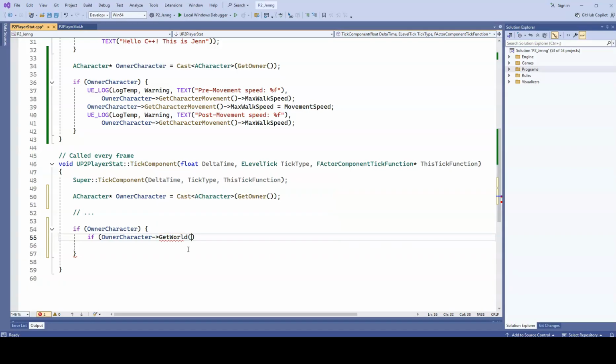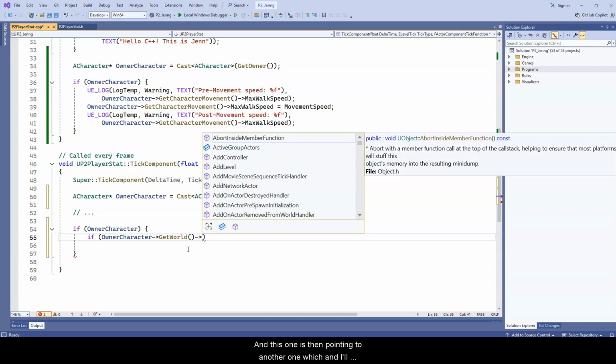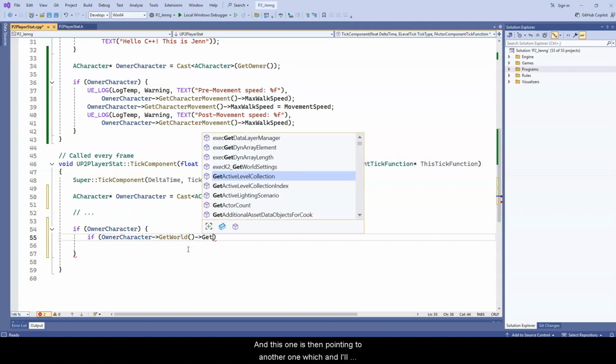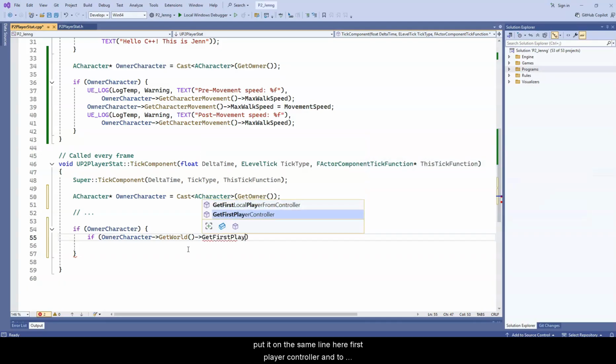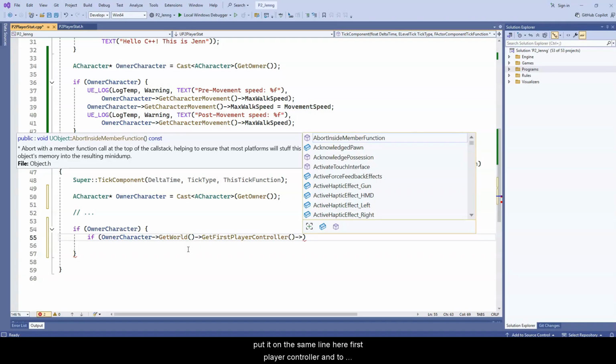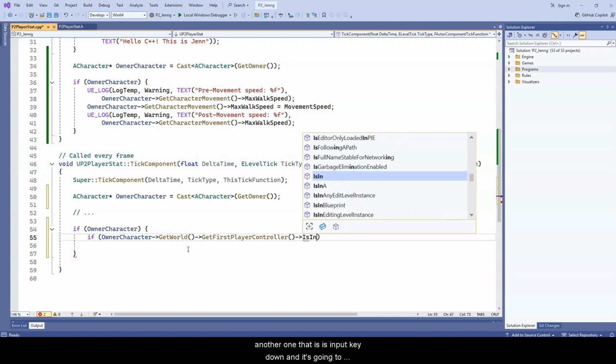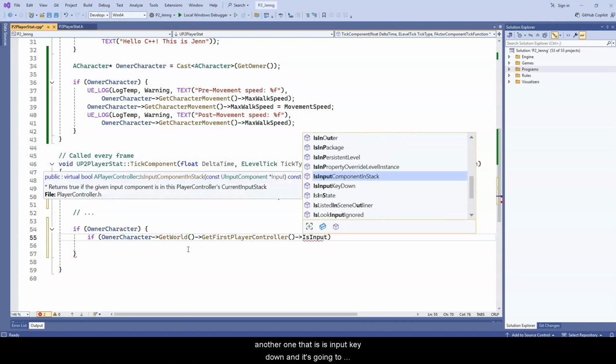Get world. So that is just another function, right? And this one is then pointing to another one, and I'll put it on the same line here. First player controller. And to another one that is input key down.